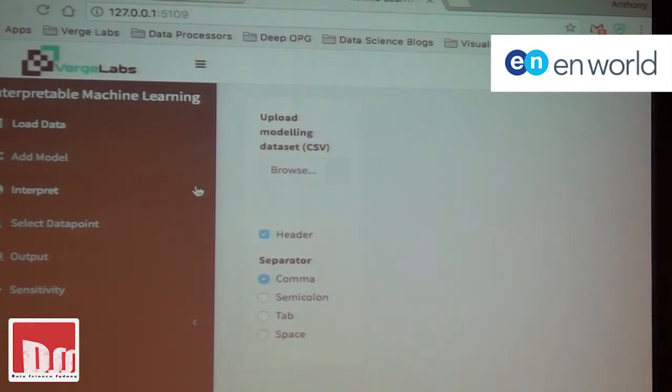All right, so this is an app I've built. I haven't talked much about what Verge Labs does, but part of what we do is develop software that puts things like Lime, particular packages that are really useful, into your hands in a really easy to use way. So this is the app that I've built in the last couple of months.